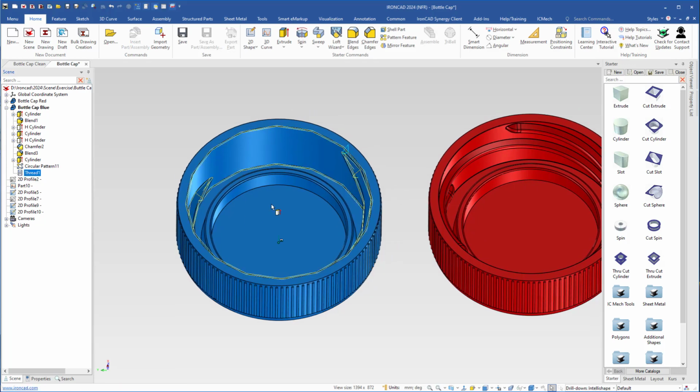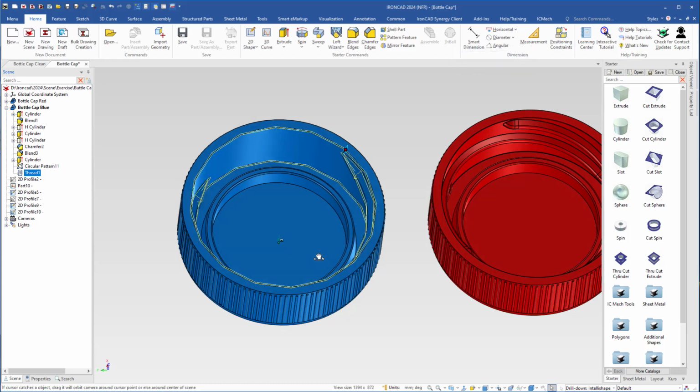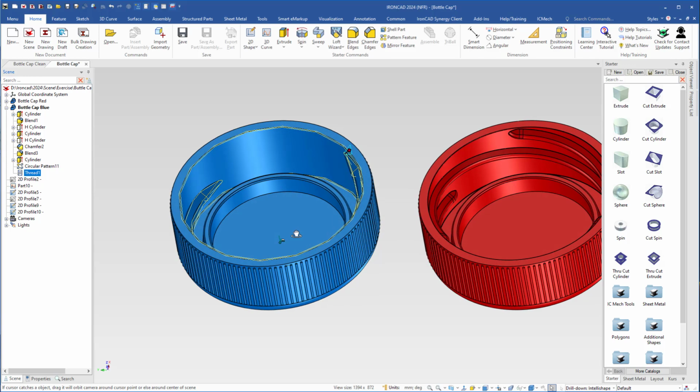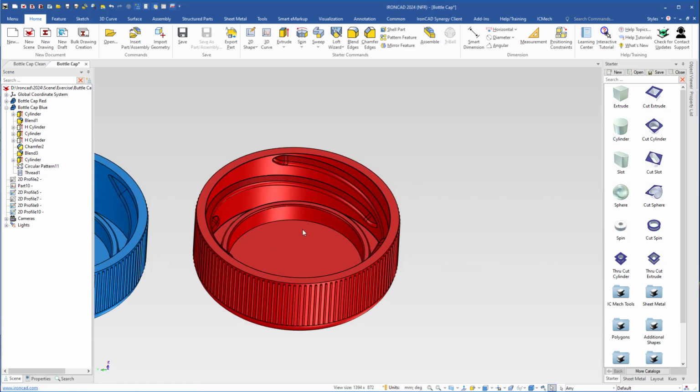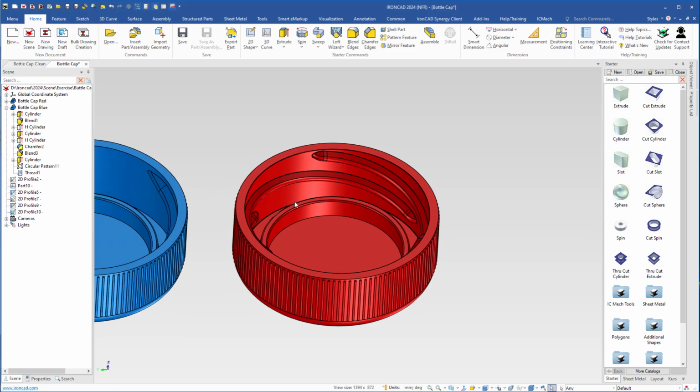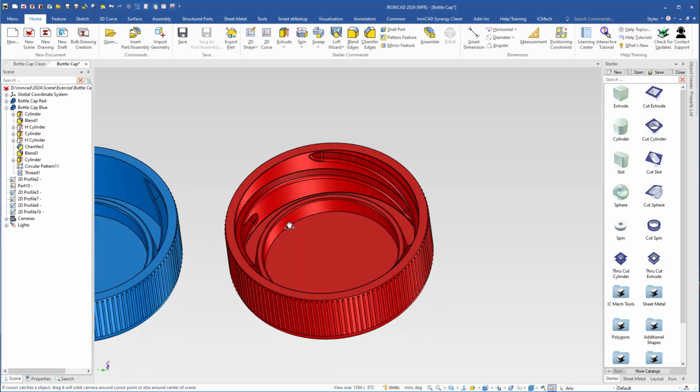if I select the thread here, I'm not able to move it or copy it or rotate it because tribal is not active. You cannot activate tribal when using thread feature. So to create threads like these, you have to use another feature, and that's 3D curves. So I will show you how you can do it.